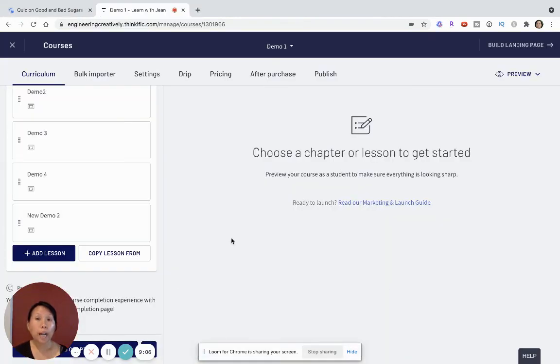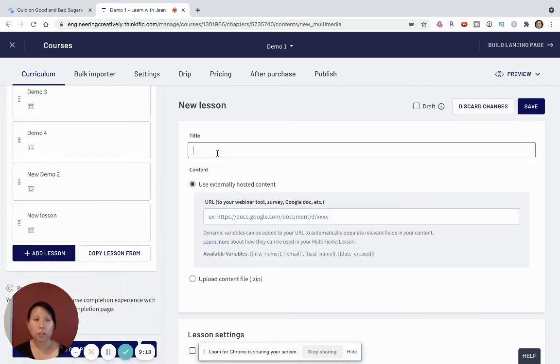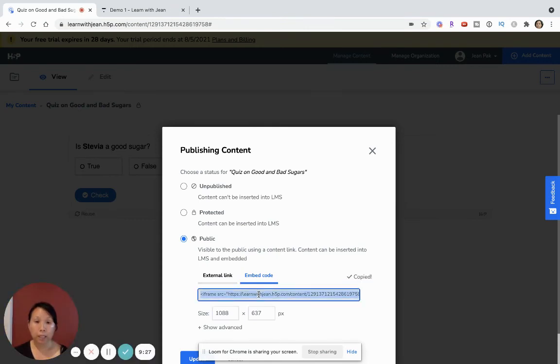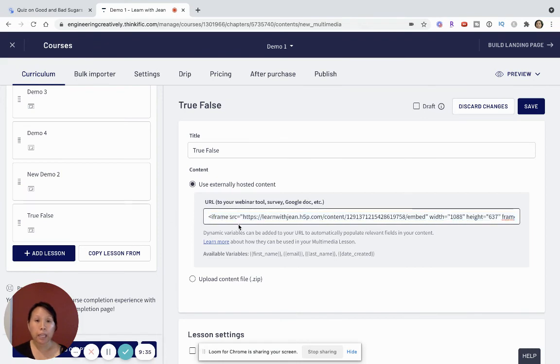So I'm in my Thinkific LMS, and what I'd like to do is to click on Add Lesson. And if you are following along, click on and look for multimedia. Give this a title, true, false. And then make sure you just select the link from here. So I'm gonna copy the link and then paste it, but make sure I remove everything all the way up to the embed here. And then delete everything else in front because I just want the link. And then once that looks good to me, I can click on save.